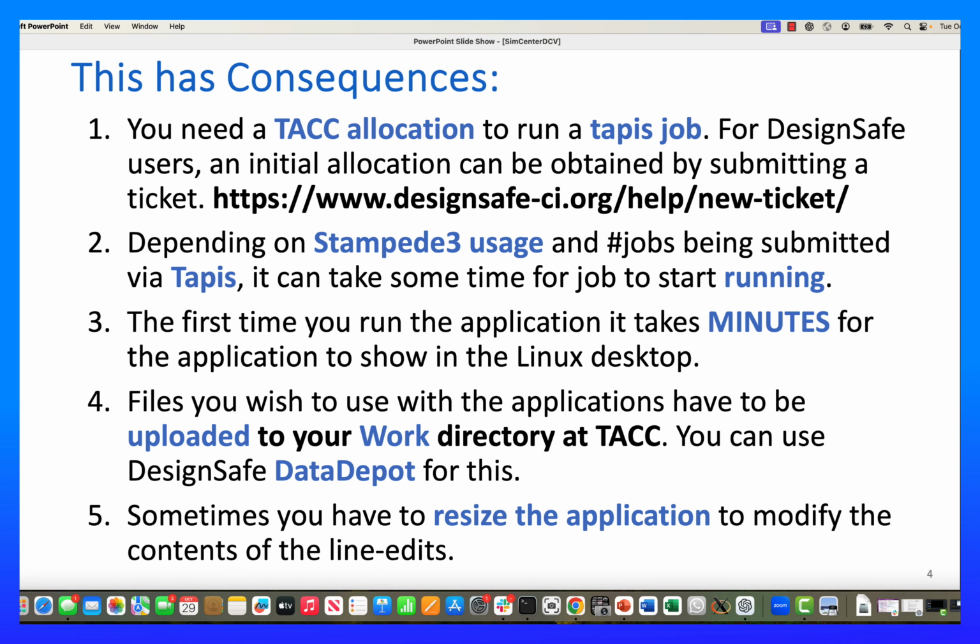But it has consequences. First off, you do need a TACC allocation to actually run any Tapis job. So you can obtain an allocation by submitting a ticket to DesignSafe. Now, depending on Stampede 3 usage and the number of Tapis jobs that are being submitted at any one time, it can actually take some time before your job is actually running.